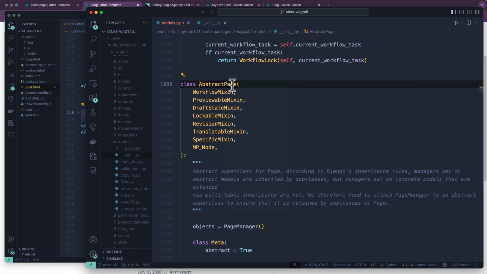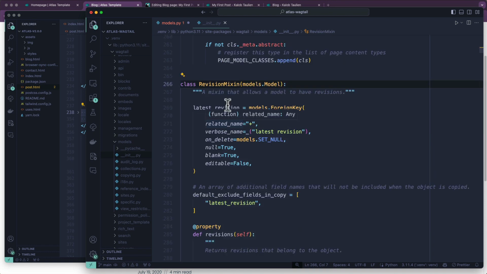Abstract page, we'll see this, abstract page. It is in here somewhere under the rainbow. Preview, lockable, revision mixin, let's go here. There it is! Underneath the hood, very deep down in the Wagtail engine is models.Model.